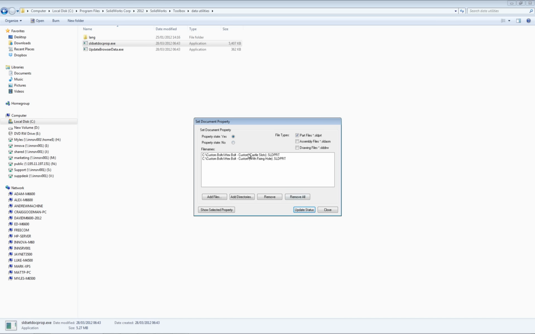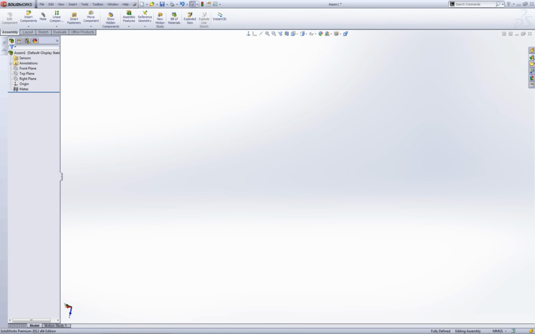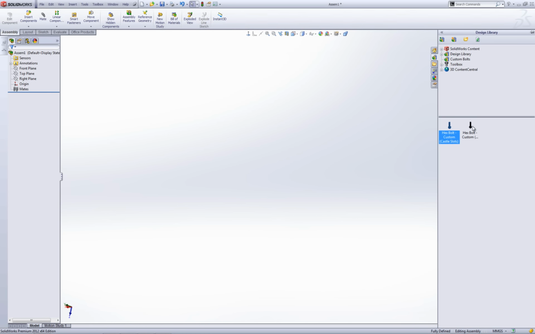So I've selected these two, put it on yes, update status, and then that's added the flag in. If I close that now, what that means is when I go and find SolidWorks and then select my design library, when I drag these two in, it's going to make sure a flag has been added to these custom parts, shall I say, that I've made, and that means when I go to check them into PDM, they won't get checked in. Okay.